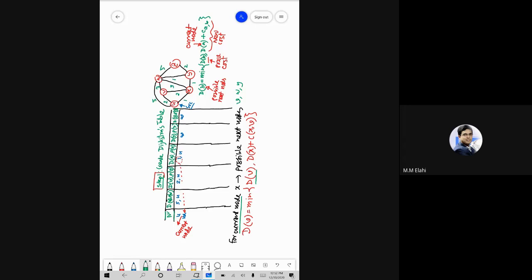For example, for V, from U to V, direct cost is 2. Now we are exploring whether or not it will be minimum if we go through X. So if we go through X, the previous cost is 2. If we go through X, then it will be 1 plus, what is the value from X to V? What is the direct cost from X to V? 2. So 1 plus 2, it will be 3. That means it is increasing.